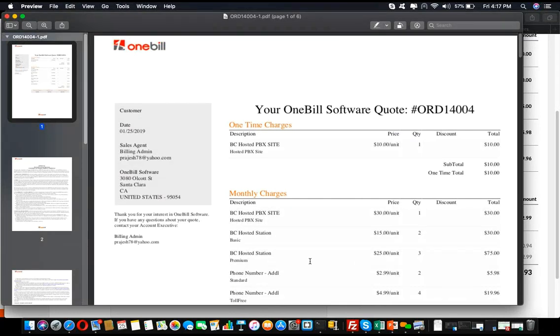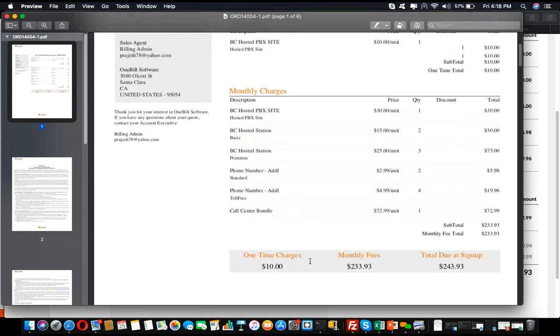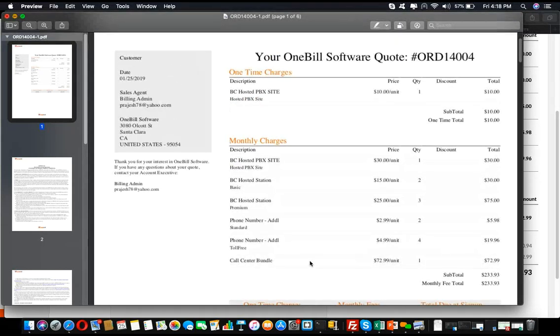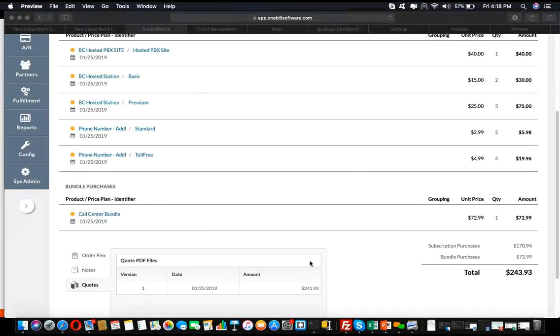And you could also break up charges by your non-recurring charges, recurring charges, etc., as well as show information about taxes in your quote document. This document can be sent over an email to your customer who could look at it and electronically sign. And when the quote is signed by the customer, we could convert it into an order.